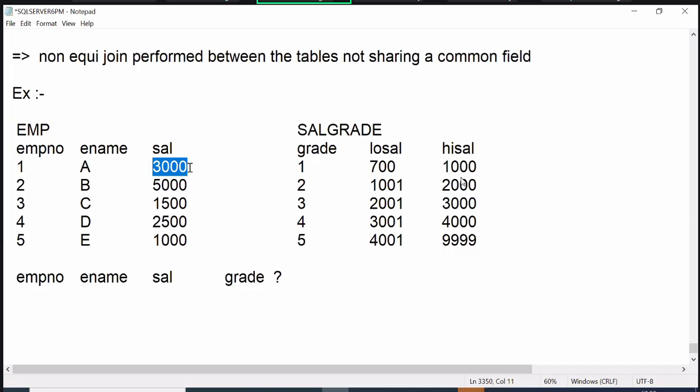I want to get the grade of this employee. How to get the grade? Because the grades are based on salary range, you have to check which range this 3000 falls in. This 3000 falls in this range, then select grade 3. Here 5000 falls in this range, select grade 5. 1000 falls in this range, select grade 1. That's it.